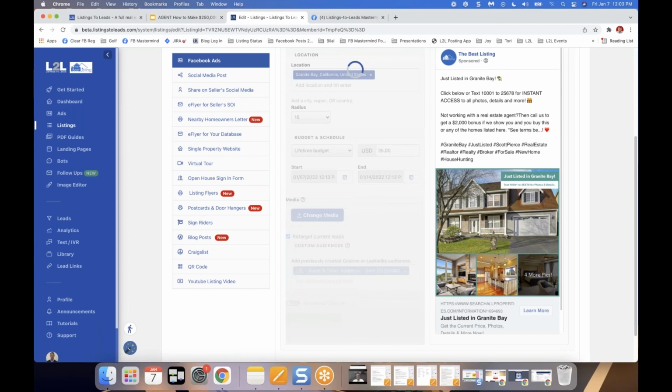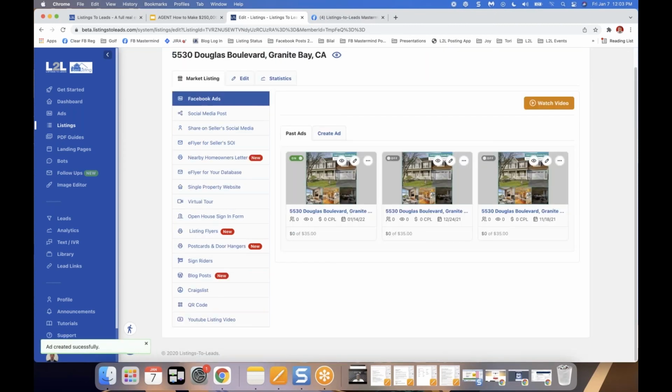Now, if you don't want to retarget, don't even retarget. Just all you got to do is click create ad, right? So you click that green market listing button to start off with, and then click create ad.